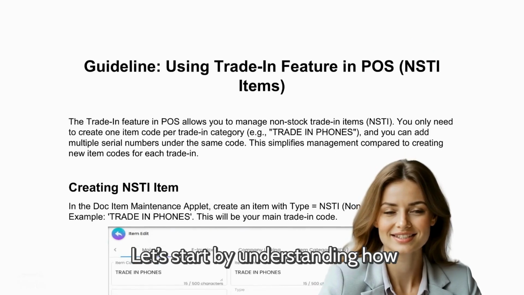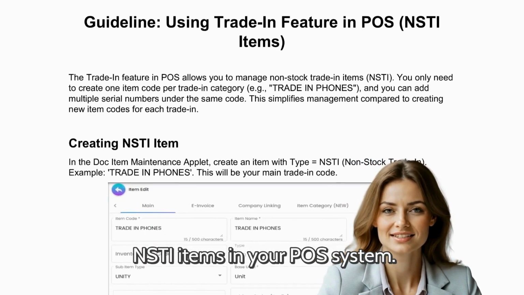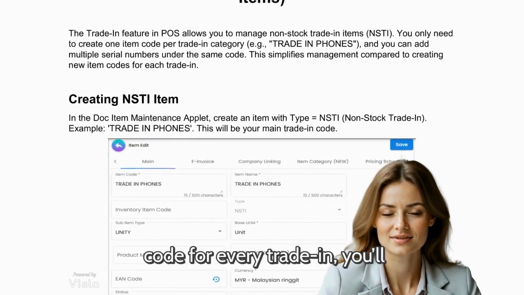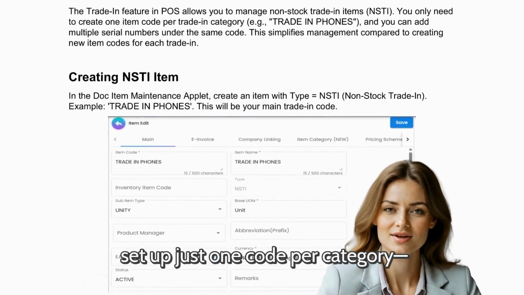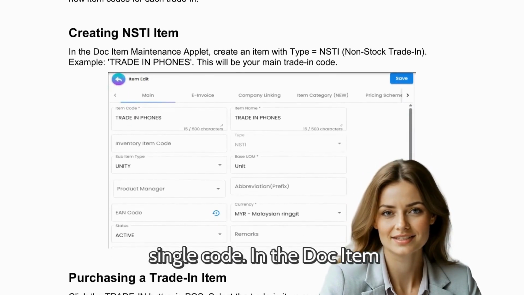Let's start by understanding how the trade-in feature works for NSTI items in your POS system. Instead of creating a new item code for every trade-in, you'll set up just one code per category, like trade-in phones, and manage all trade-ins under that single code.